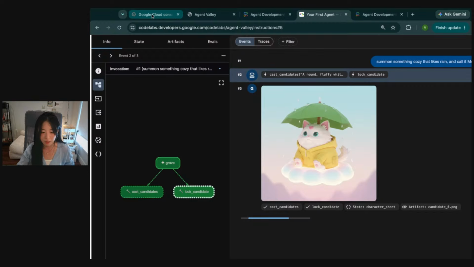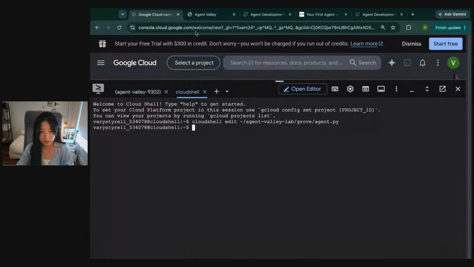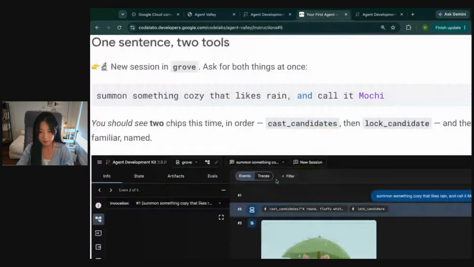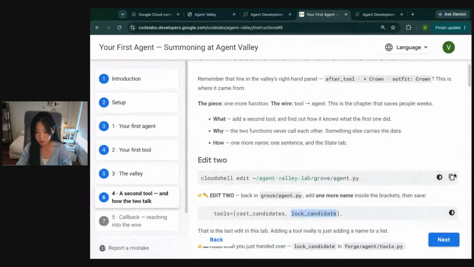And so what we're doing right now is creating another tool to keep the consistency. Okay, so in another window, I am gonna first go to this file.